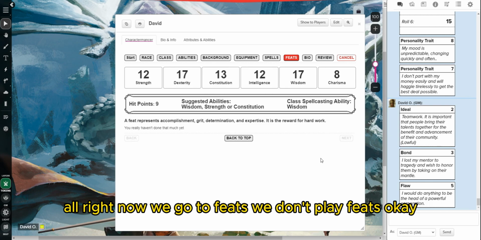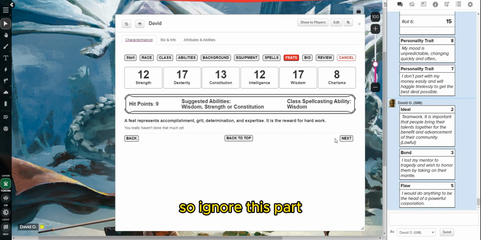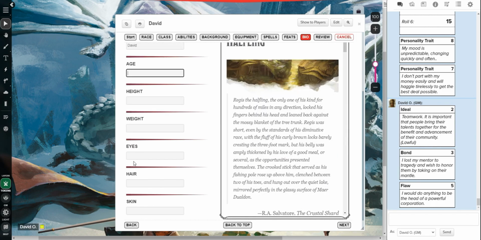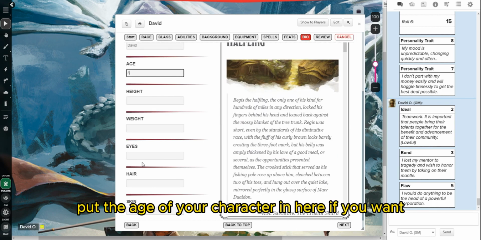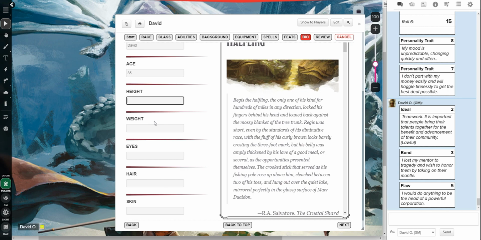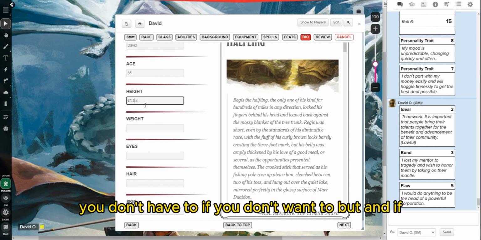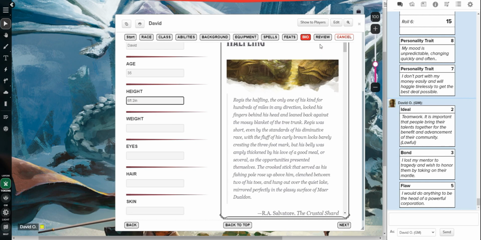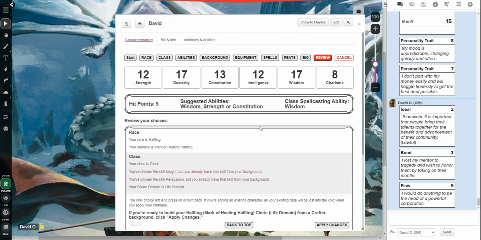All right, now we go to feats. We don't play feats, okay? So ignore this part. Click next. Bio, you can put the age of your character in here if you want. Just type it in. It's up to you, okay? You don't have to if you don't want to, and if you decide to go in later and change it, you can. Once we do that, we're going to click next.